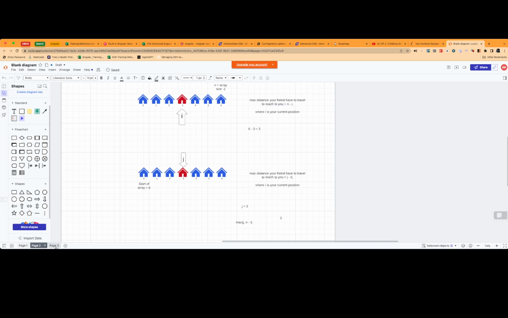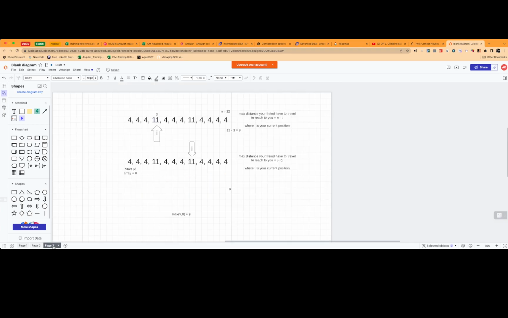Let's check our next example so we can better clarify this doubt, like why we are taking two different pointers i and j and using two different loops.